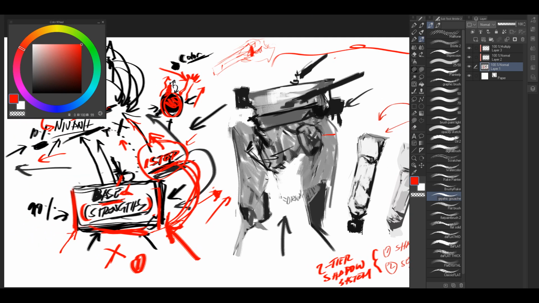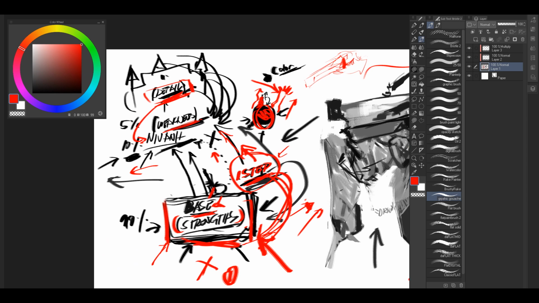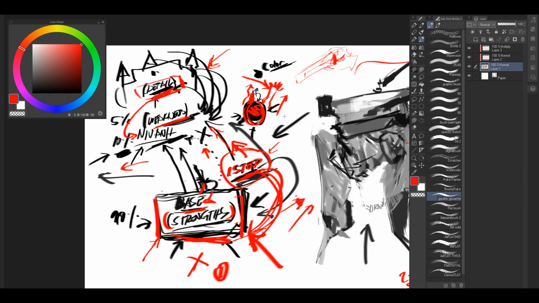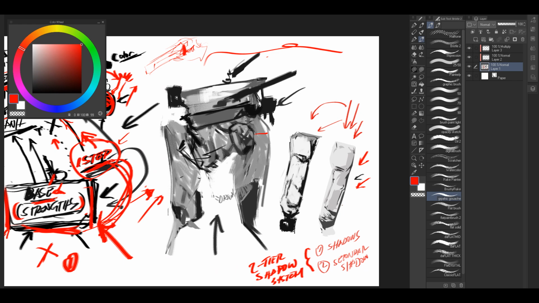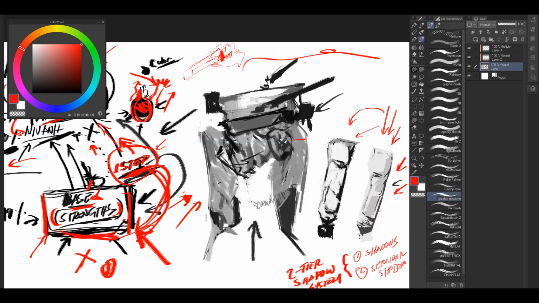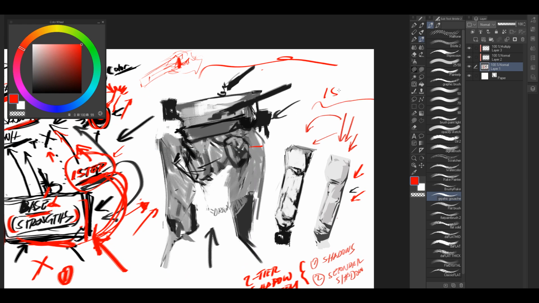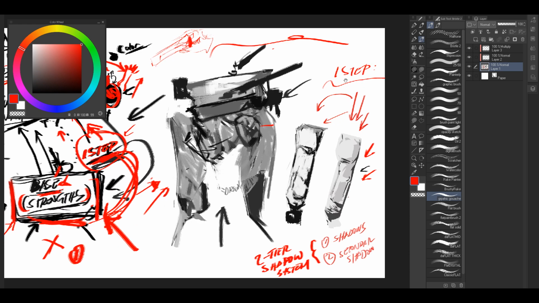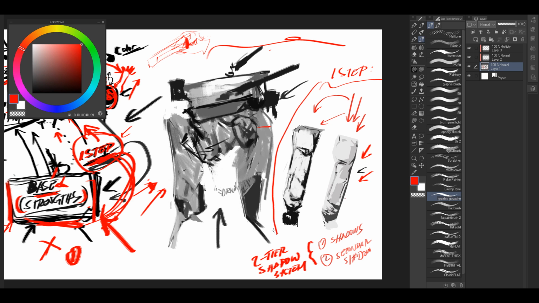So figure out what that one step is. You do need to identify what that one thing is. For me, it's the intricateness, the detailness, and find a way to find out what that one step is. So for me, my one step is working on the 2-tier shadow system.